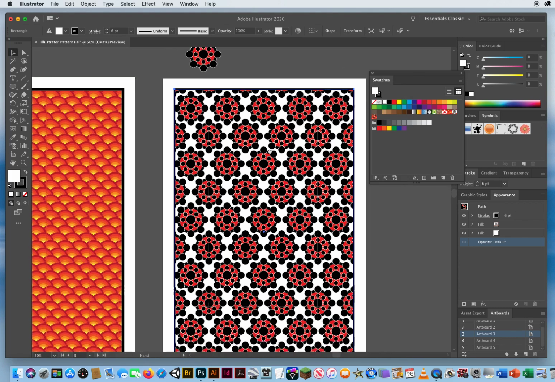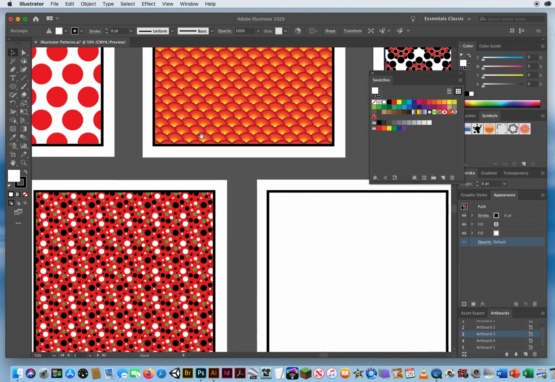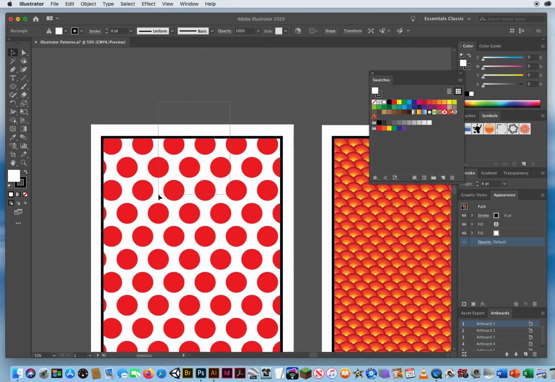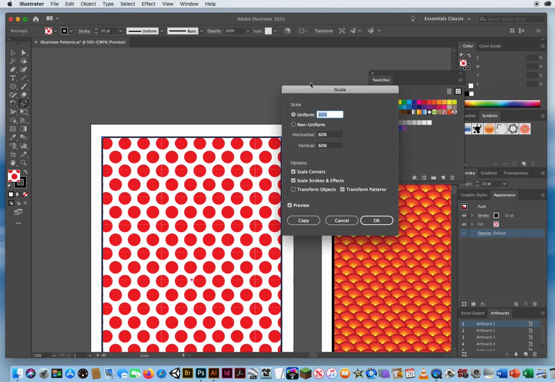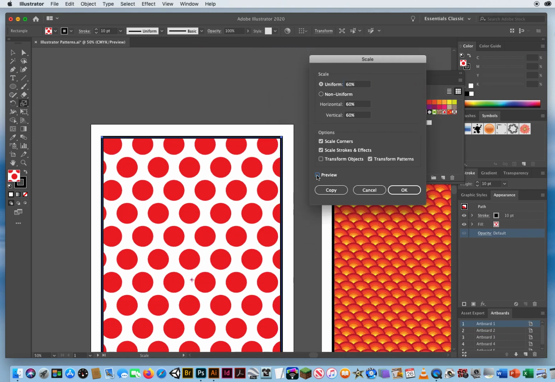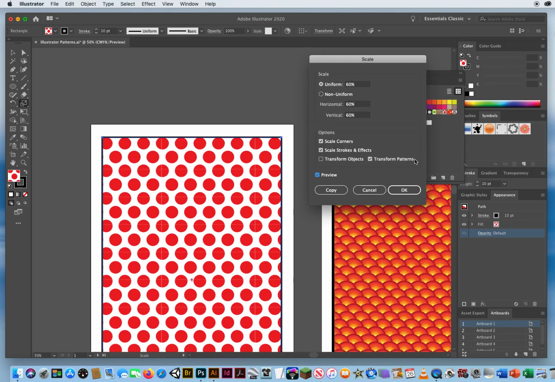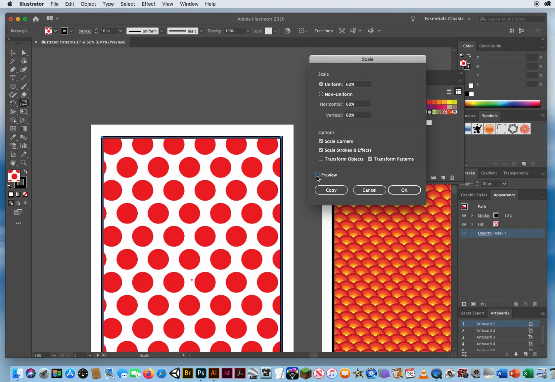That is really weird. So let me try it on these circles here. Select, double click. There we go. That was weird. Okay. Here's before and there's after. Transforming the pattern right there.